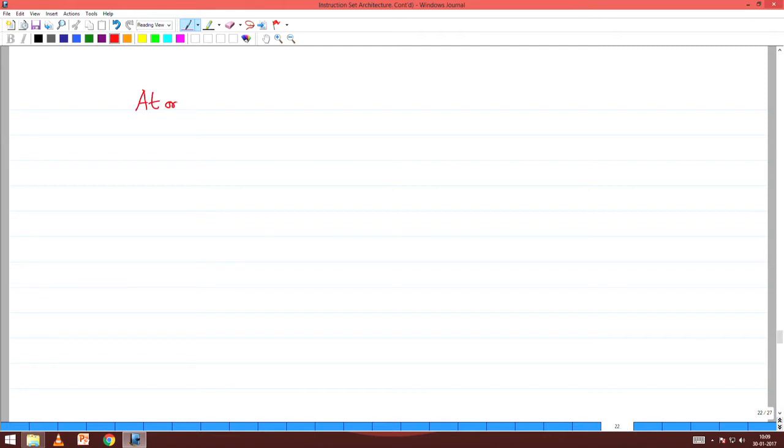So we will now go into two important instructions that are mandatory in the modern instruction set architecture, and these are all demanded by the operating system. Those two classes of instructions are atomic instructions and predicated instructions.